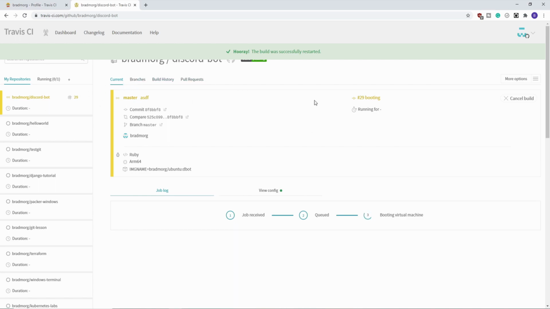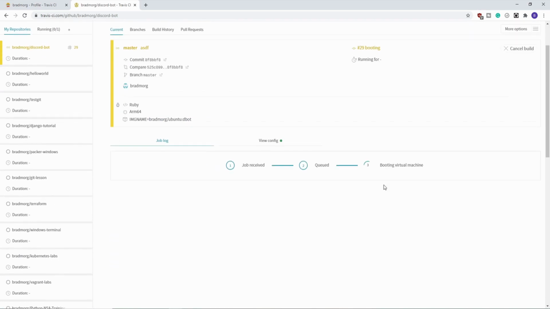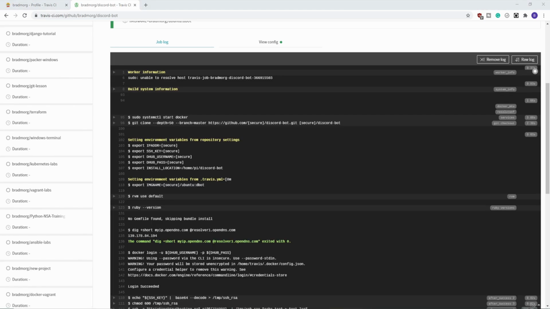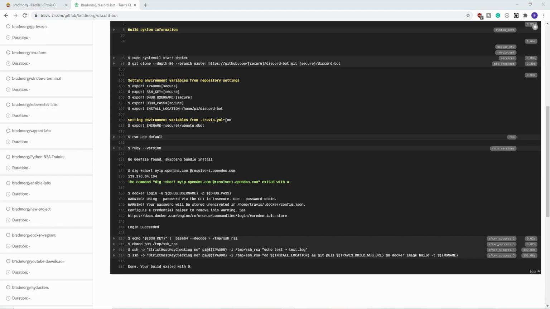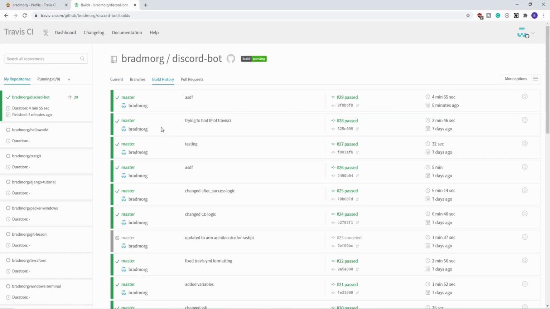You can see that it went from green and now it's yellow because it's actually running the build now. I'm just going to let this run, and I'll speed it up a little bit so you don't have to sit through 5 minutes. Alright, so it looks like that completed successfully. If we scroll to the top, we can see that the build was successful, and if we look at the build history, we can see all the past successes.